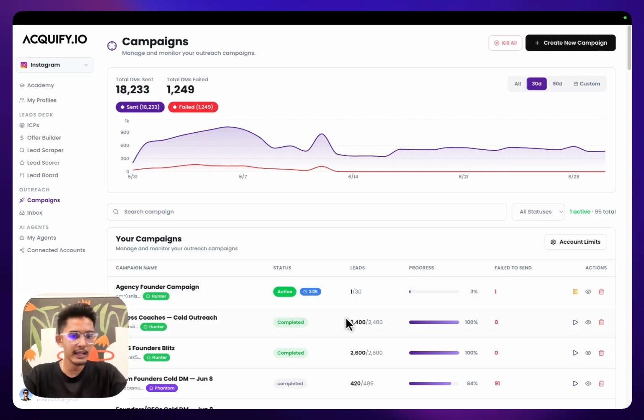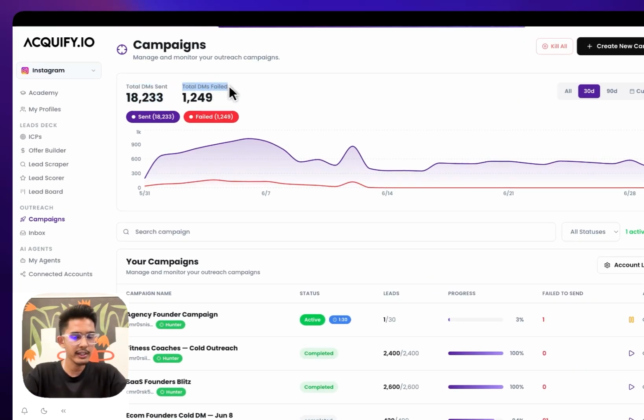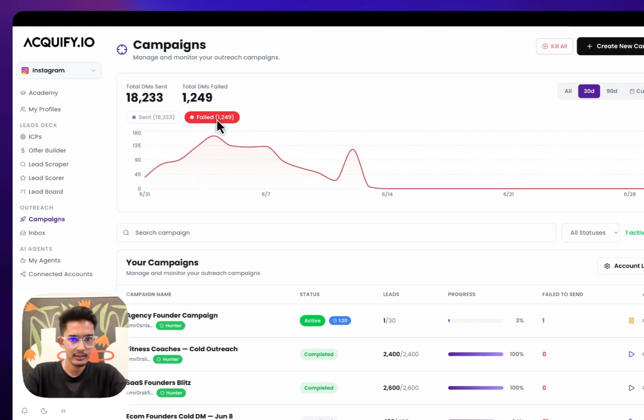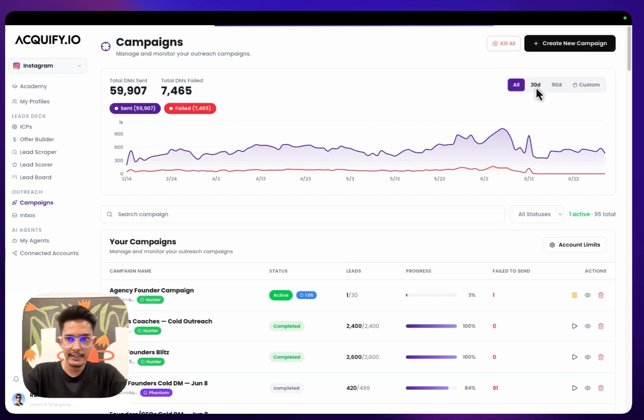So until the cooldown timer is getting over, I'll tell you the other features that we have inside the campaign. So as you see on the top, we have a graph which tells how many total DMs are sent and how many total DMs are failed. And you can also filter and view them like this. You can also filter them by dates like this.